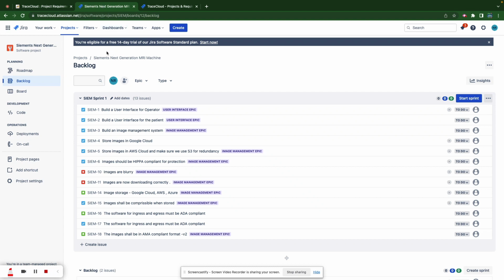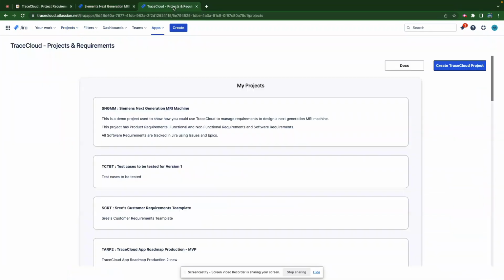This is my traditional Jira project, right? Siemens next generation MRI machine. And I have epics, I have stories, I have tasks, I have bugs. Nothing new here, right? You're probably familiar with this already. So let's jump into TraceCloud.